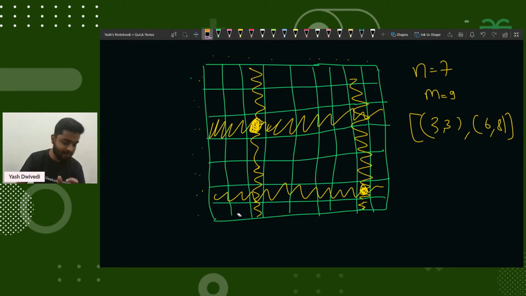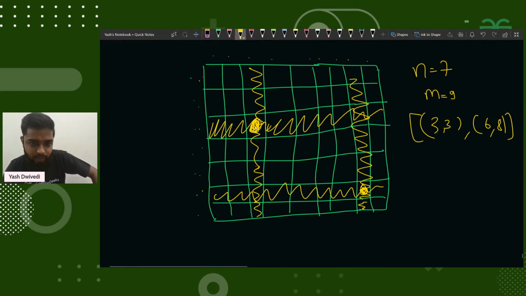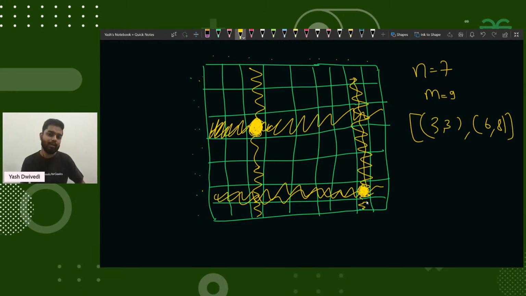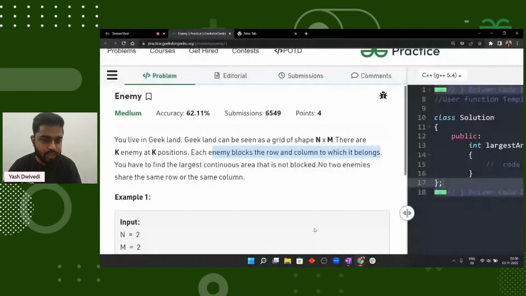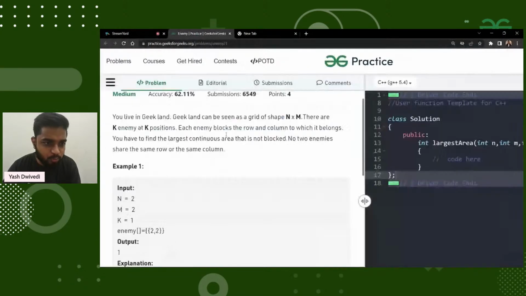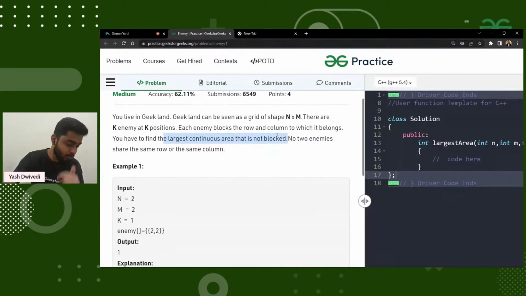Is this part clear? If this particular cell 3 comma 3 is marked as an enemy cell, then the enemy will block the whole row and the whole column here, right? Similarly, if this particular cell is marked as an enemy cell, then this particular row and this particular column will be marked as blocked. When they are marked as blocked, I have some empty spaces. Now in this question, what you have to do is find the largest contiguous area that is not blocked.